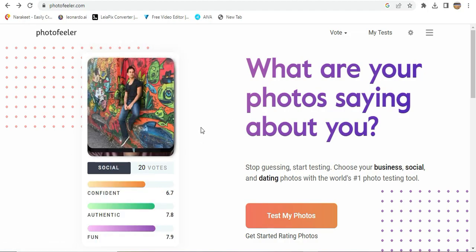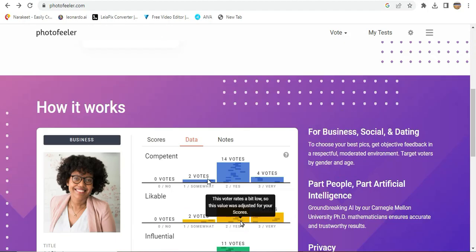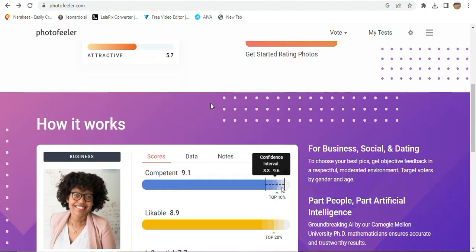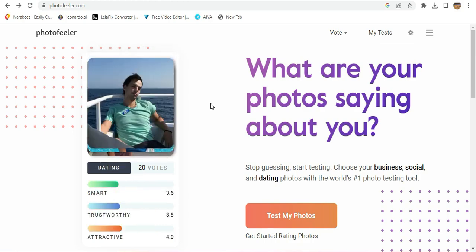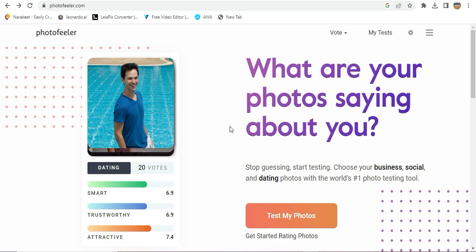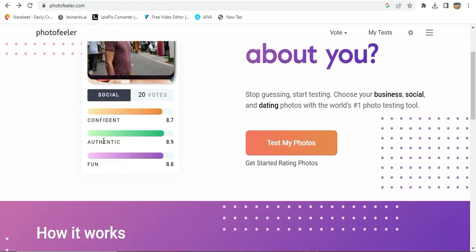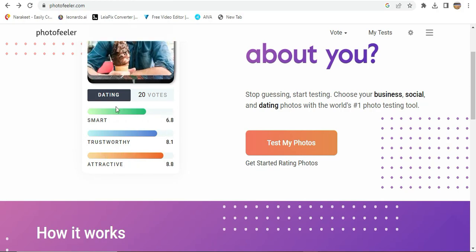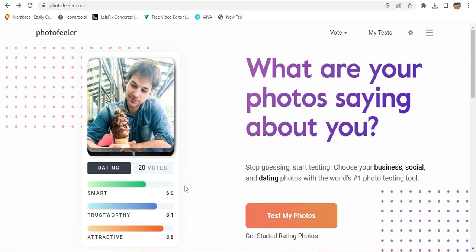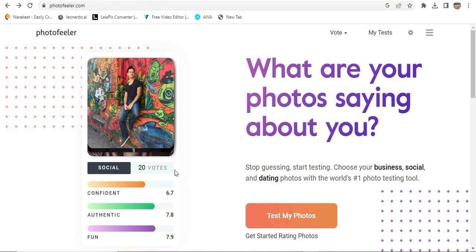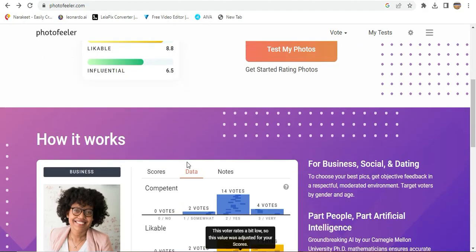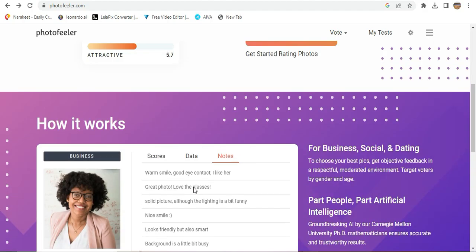Yes, so Photofeeler is for people who want to use pictures on their resume. This allows you to upload a picture and then get votes, or allow your picture to be criticized, and then improve upon the picture. So it analyzes your picture based on competence, influence, likable, a whole lot of indexes that you use to analyze your picture. It allows people to vote on your picture, and then probably criticize it.